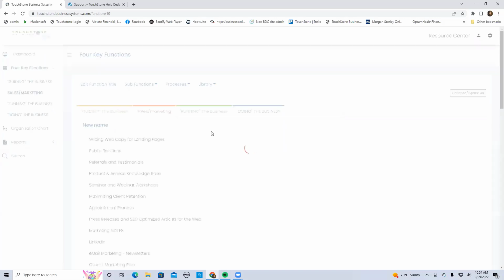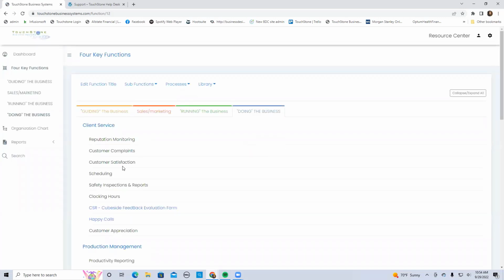So right here in doing the business, there are some processes. There are, let's see, 1, 2, 3 processes here that I think are absolutely essential for any business. One is reputation monitoring, customer complaints, which is kind of the same thing, and customer satisfaction, which is kind of the same thing. Reputation monitoring is your presence on the internet.